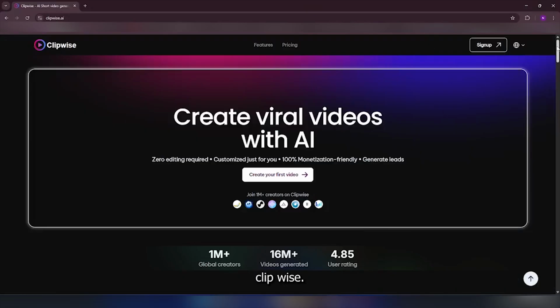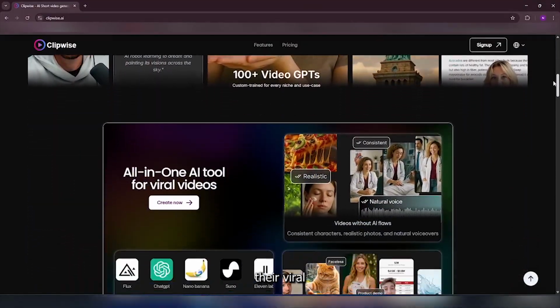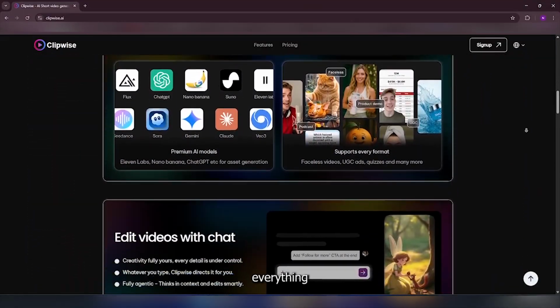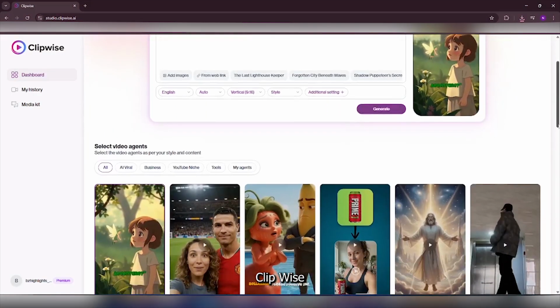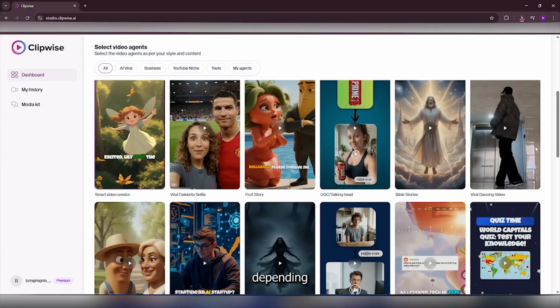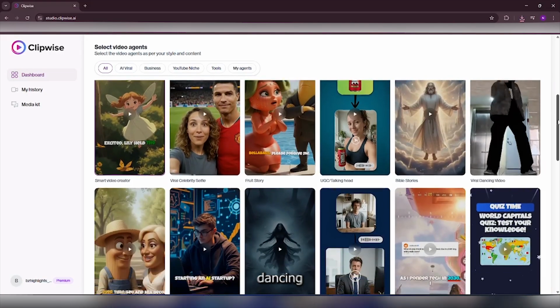So this is Clipwise. Instead of editing everything manually, I'm going to use their viral dancing video agent to do everything for me. Alright, so this is the dashboard. As you can see, Clipwise has a lot of different video agents depending on what you want to create. But for this, I'm going to choose the viral dancing video.